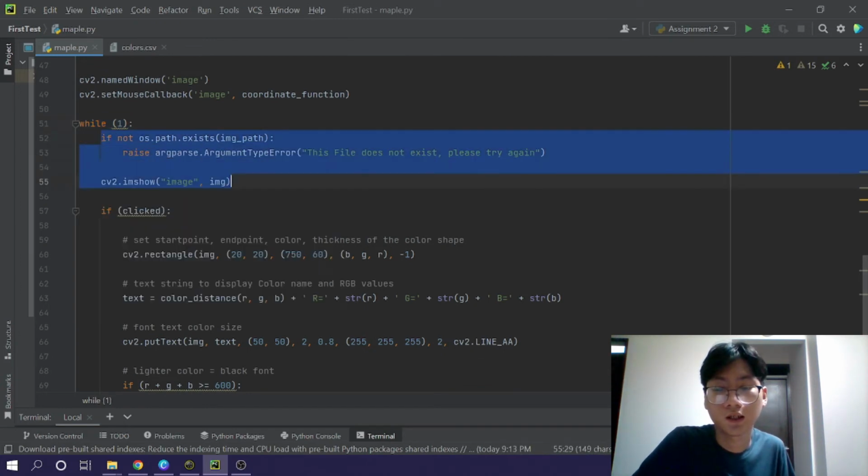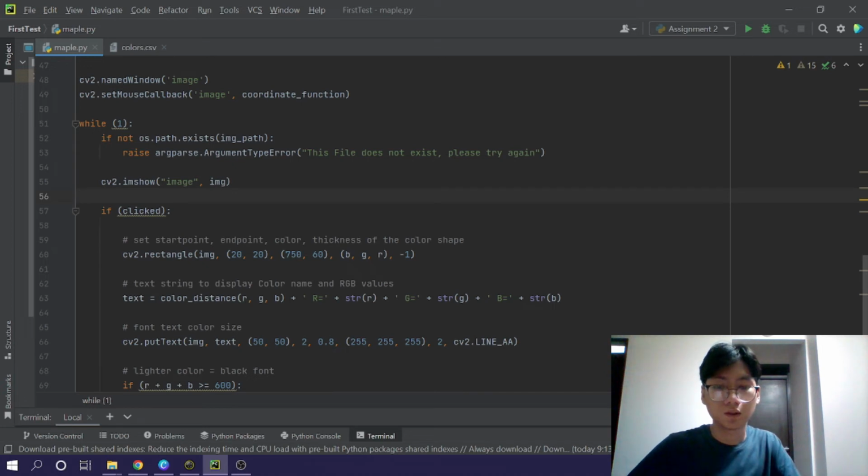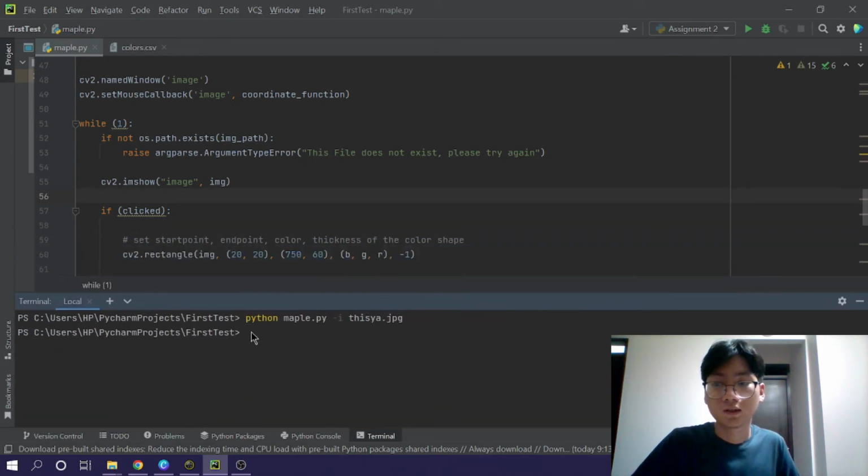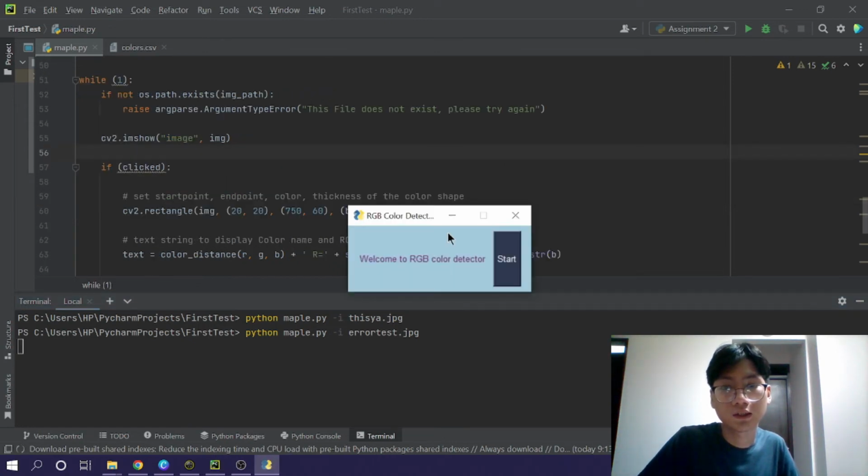the first one is an error handling. I'm going to show you the error handling quick. So in the local terminal, I press python main.py -i, the command line, and this is an error test, which is a file or an image that doesn't exist, .jpg. It will still run the GUI because the GUI is not inside of the while loop.